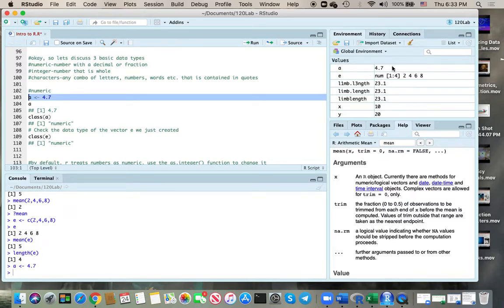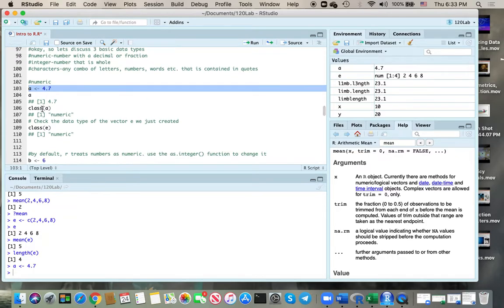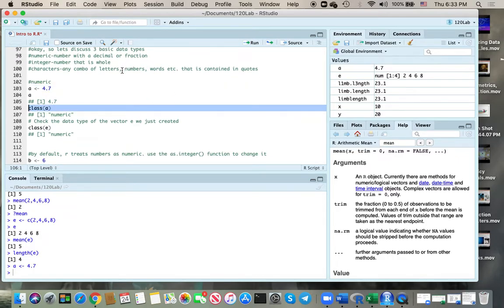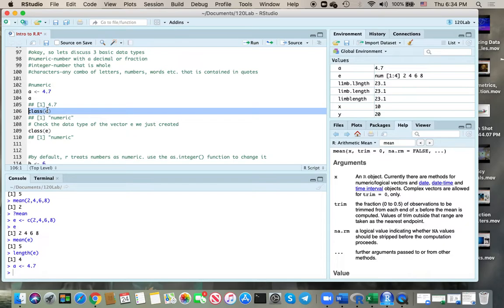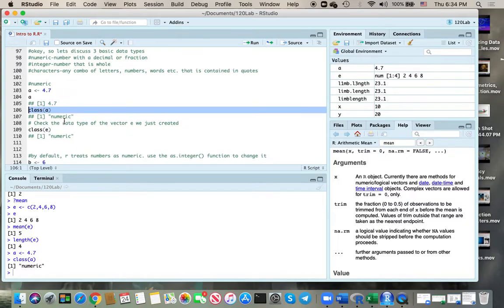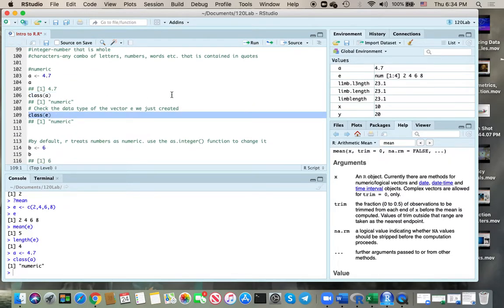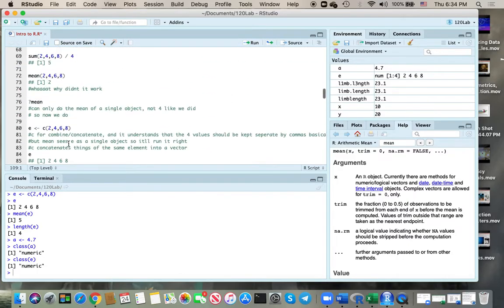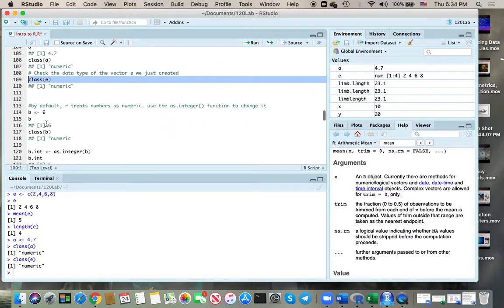Alright, so we got 4.7 is A. And now we're going to check the type of element that A is by using the class function. So, what class of whatever is it? And it returns back numeric. And we can check the class of E, which is the vector we just created above, remember, to run the mean. And it'll say numeric as well. And they are. Remember, because they were all numbers.